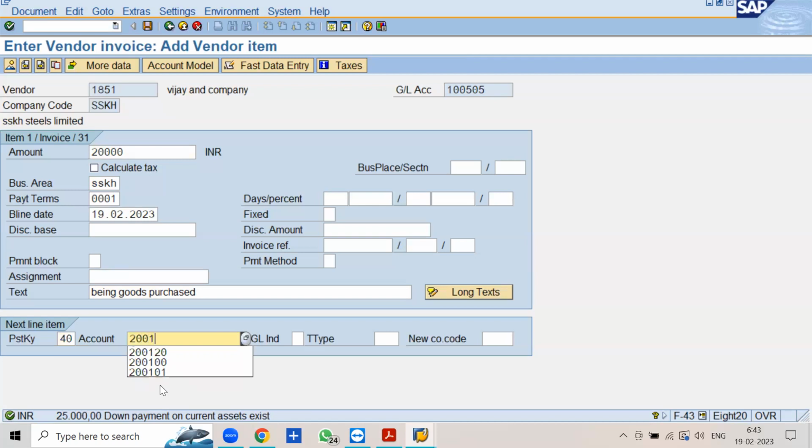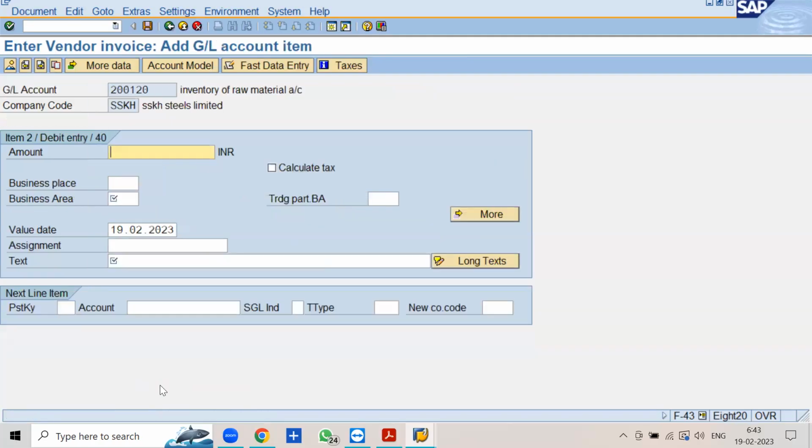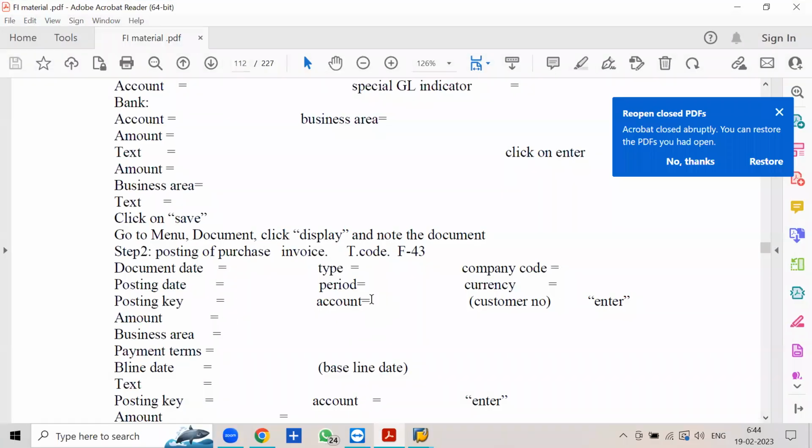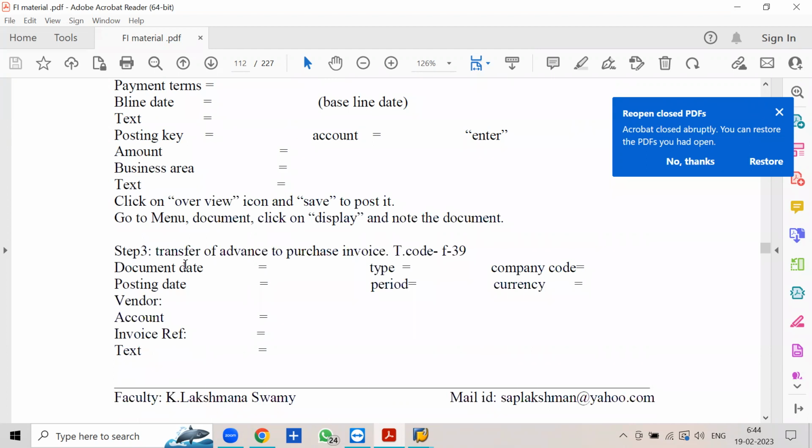Posting key 40, account is 2,120,000. Click on enter. The amount is asterisk. Business area SSKH. Text plus. Click on save. So we posted advance amount of 25,000 and invoice amount is 20,000, right? Now, as usual, transfer of advance to purchase invoice.